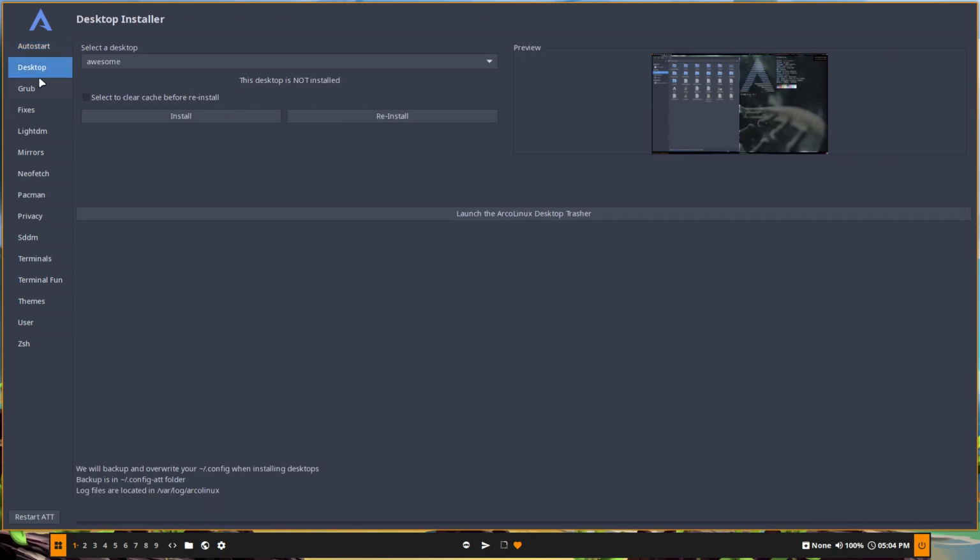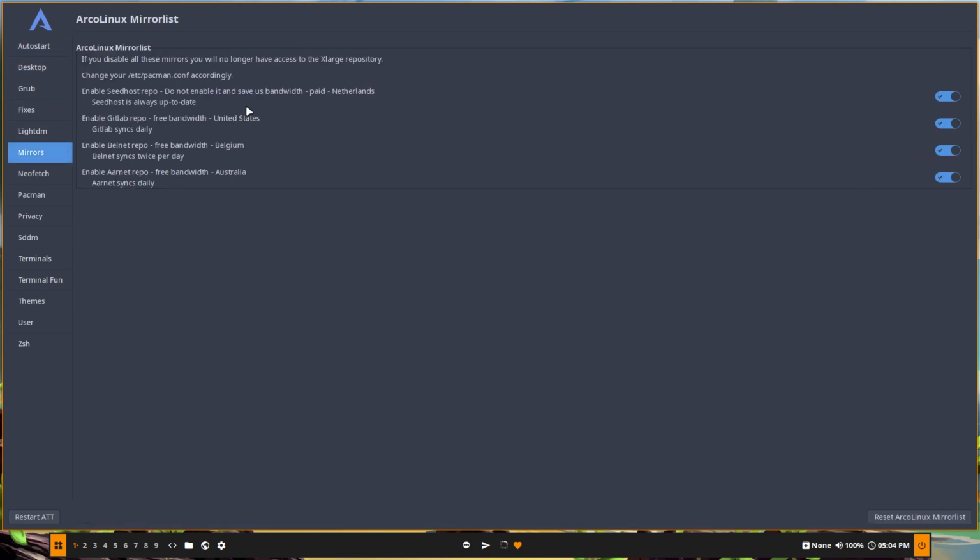We have a new mirror. Enable Seed Host repo. Do not enable it and save us bandwidth. Paid, Netherlands. Seed Host is always up to date. Enable GitLab. That's the new guy. Free bandwidth, United States. GitLab syncs daily. I've seen already some comments on Telegram that it's great.